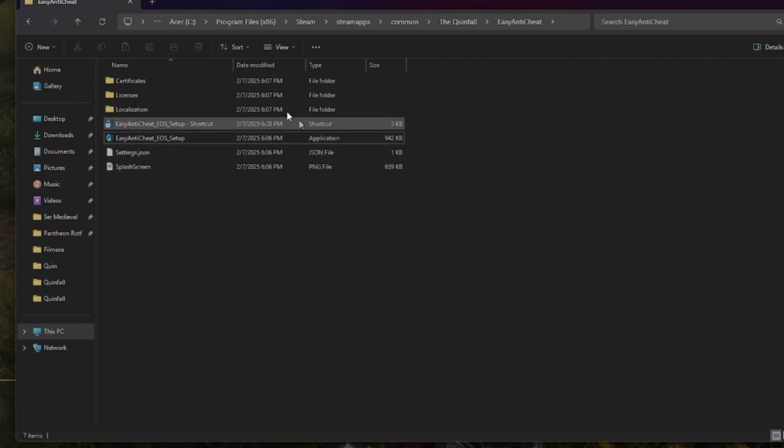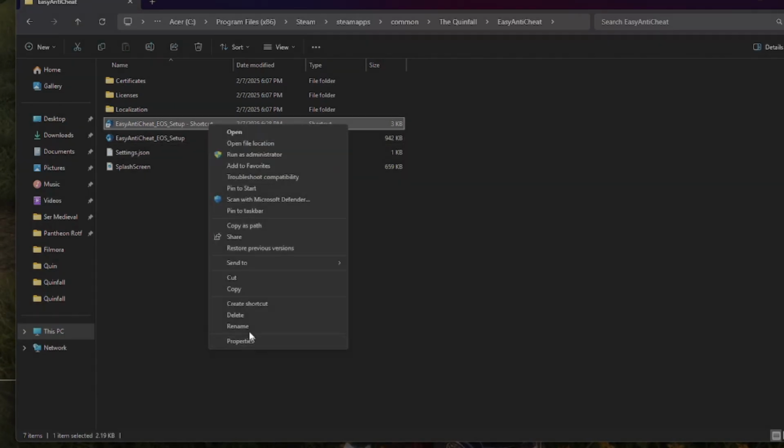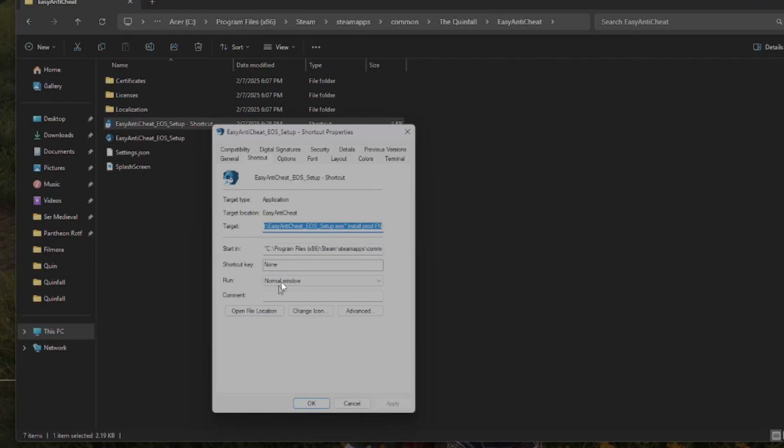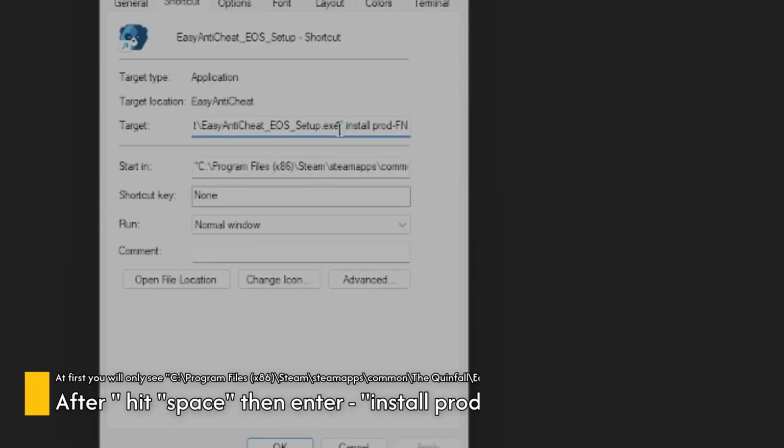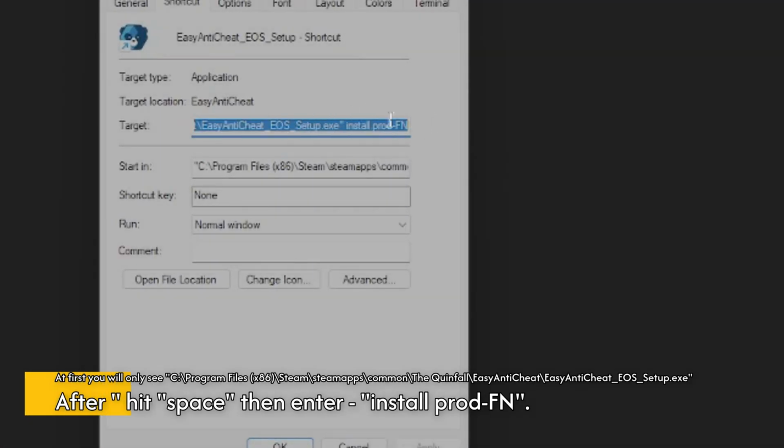So initially, this will look different for you. Then you're going to create a shortcut of that. Right-click on the shortcut, go to show more options, properties. And then this is what you're going to add in at the end. So this is going to be the extent of what you're going to see in this target section.